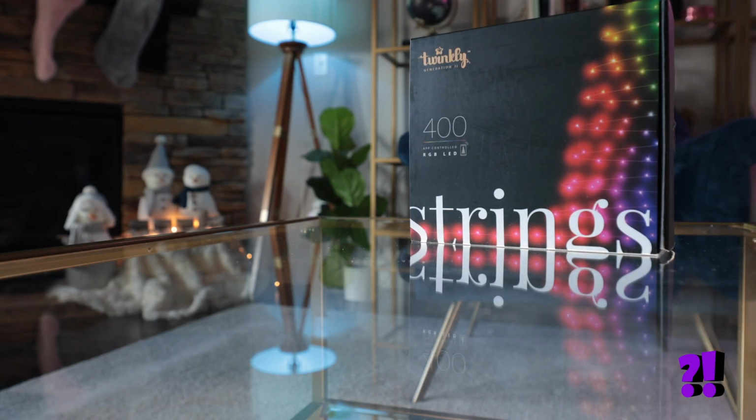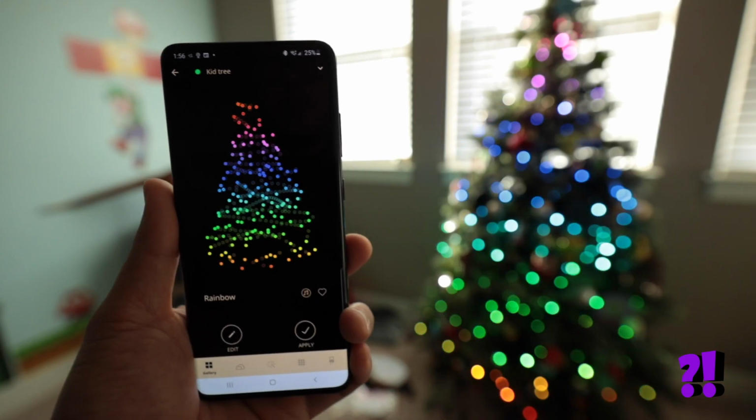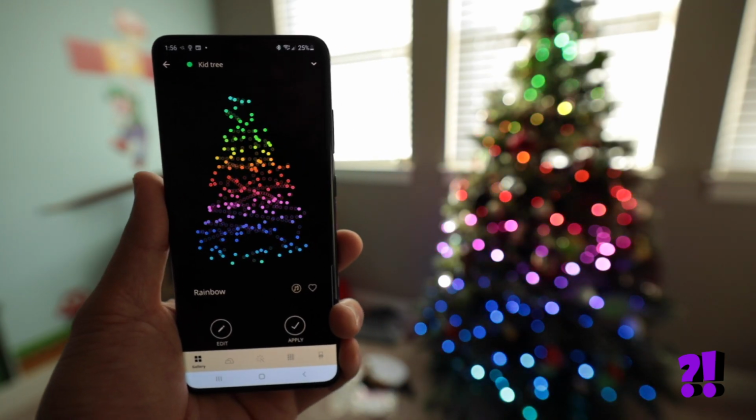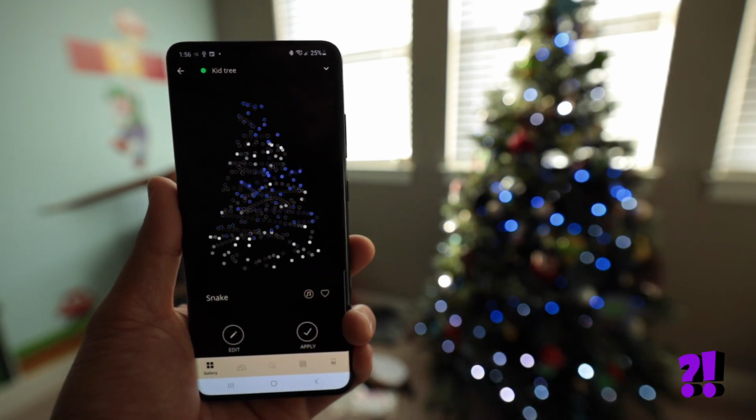And if you want to take it to the next level, you can even get smart lights for your Christmas tree and sync that too, like these Twinkly brand on Amazon or these Novalink brand from Home Depot. Each brand comes with its own app where you can customize the color scheme, set routines, and of course, pair with your Christmas music. And that's it.